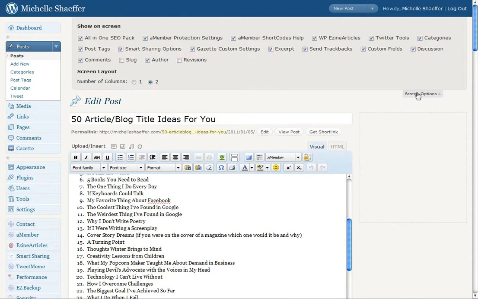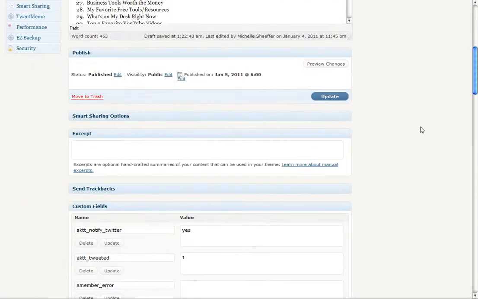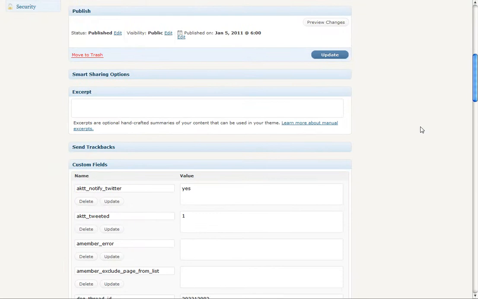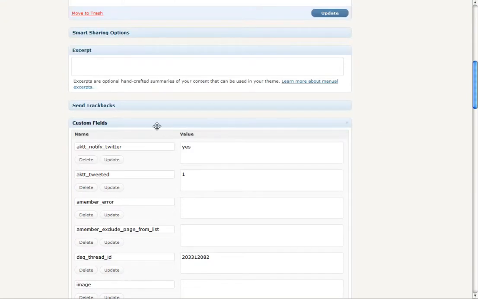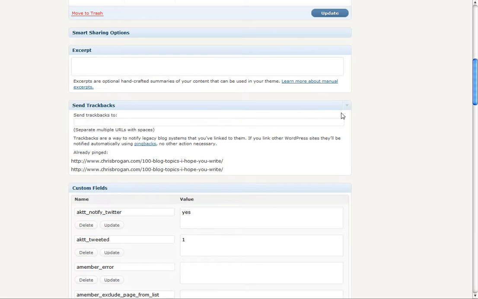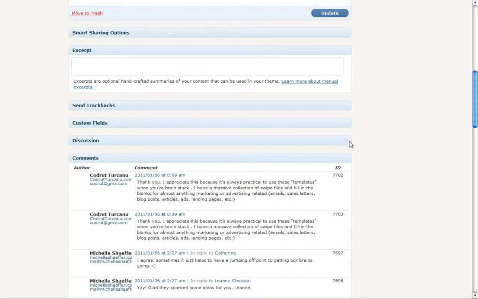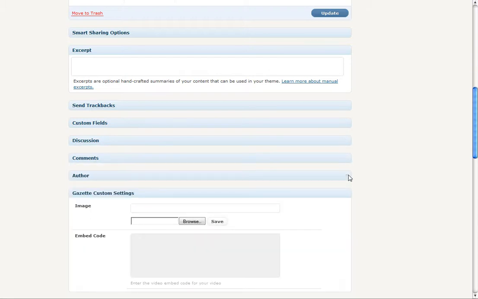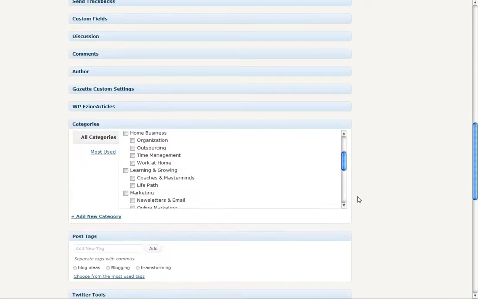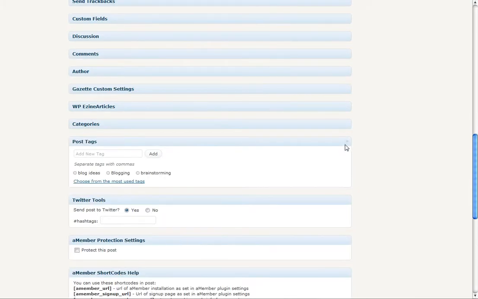Another thing you can do with your boxes is if there are some that you only use occasionally, you can hide them into a smaller area. For example, my trackbacks box I have minimized. By clicking this arrow to expand or close it, you can hide some of these so that there's less on the page.